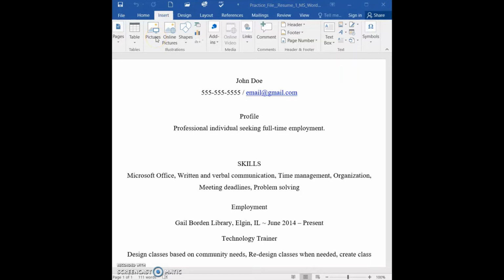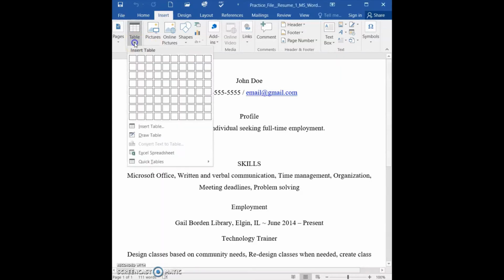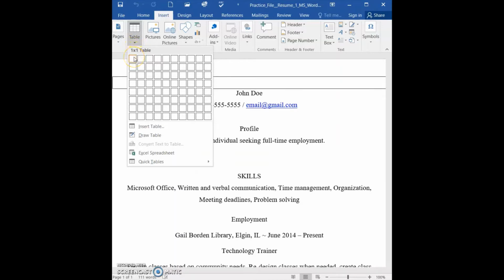So to create a table, all we're going to do is come right over here to where it says Tables, and then we're going to click on this little downward facing arrow. Once we do that, we see this grid. And so there are actually two ways to insert tables, and I'll demonstrate both. But first of all, we have this grid. So if we come over here, we can go ahead, and now we see we have a 1-by-1 table. If we were to go over, we have 2-by-1.